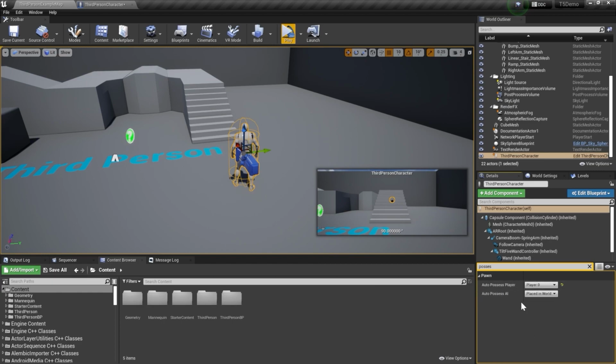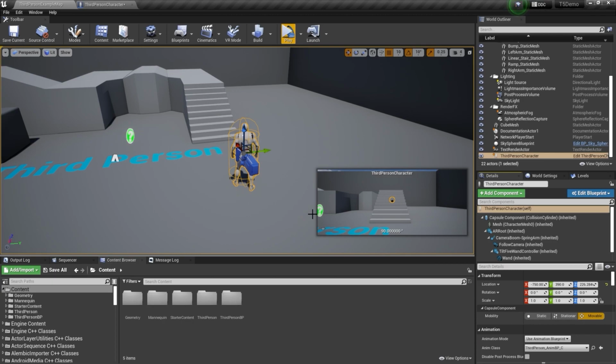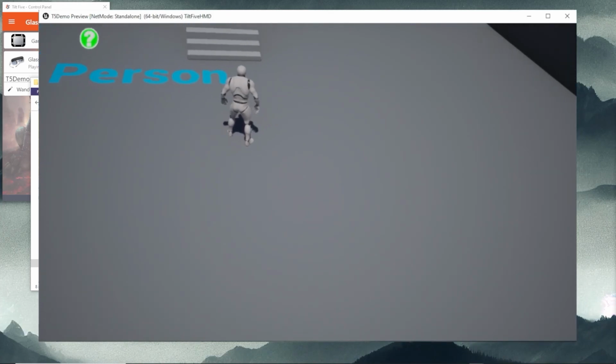This works great for the third-person character because it's done by default, but if you were to make your own custom blueprint that, for example, only had an AR camera parent and maybe a wand in it, then you need to make sure that when that goes into your scene, that it's getting possessed. So once you have made sure that your auto-possessed player is on, you will get what we showed before, which looks a little like this.